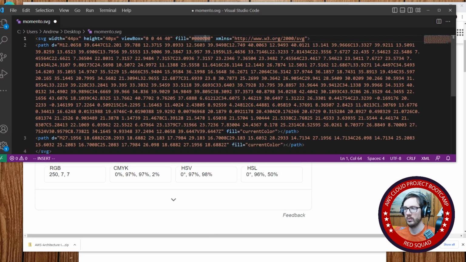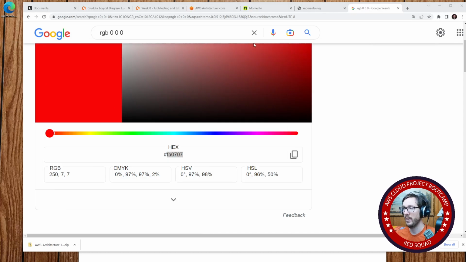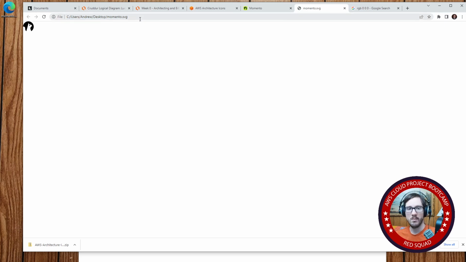Going back over here, we will paste this in. Save it. I'm going to go back here. I'm going to refresh this page and see if it takes effect. So I'm not getting good results here. It did not change the color. So I do not trust this icon.